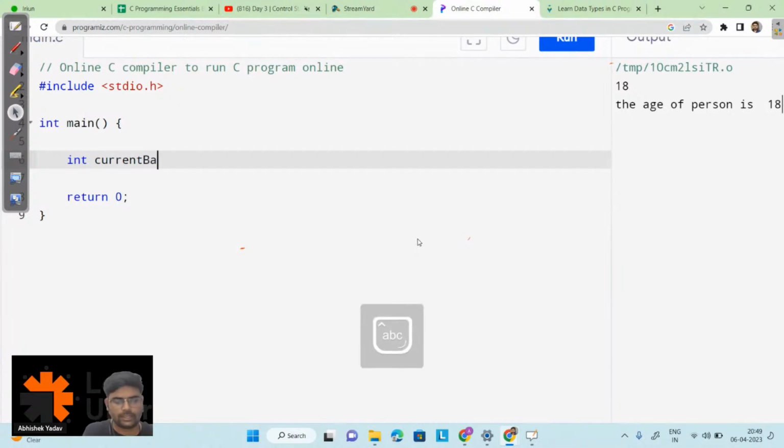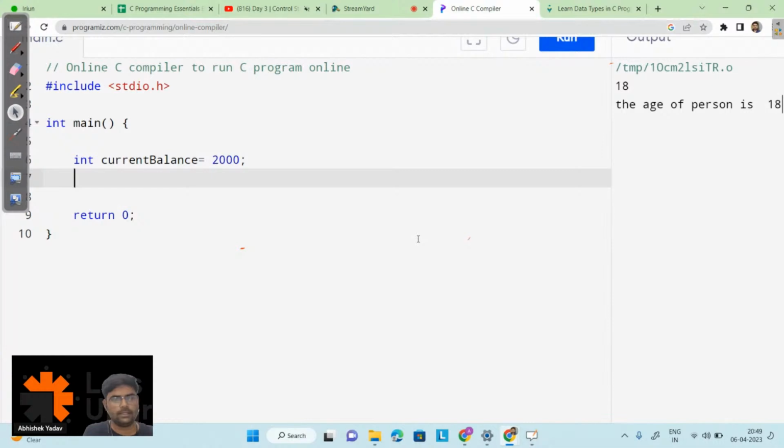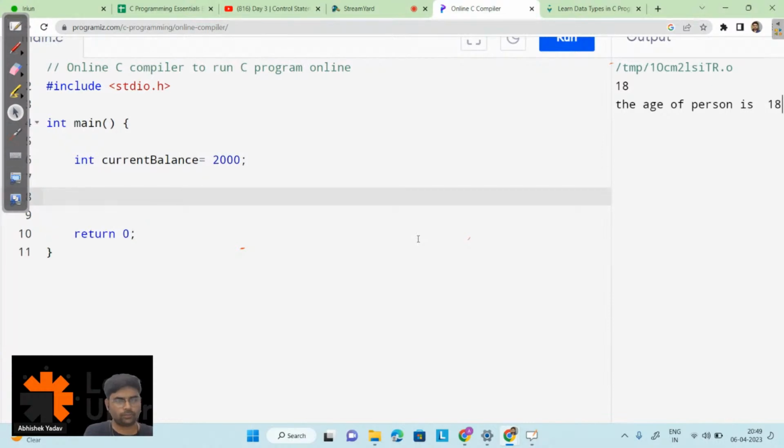So enter current balance here, right? And let's take the current balance as 2000 rupees. After that, I will print a message for the user, that is, printf, please select one to credit, two to debit, right? This one.